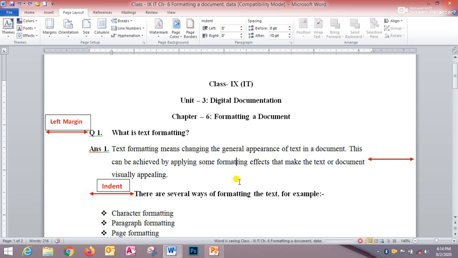Right students, so what is margin? It is the distance between the written text. The written text started here, from here. The distance between the written text and the edge of the page here is known as margin, and this is known as the left side margin. Right students, so in that way we can set the margins.